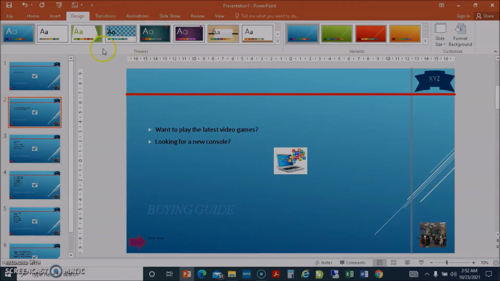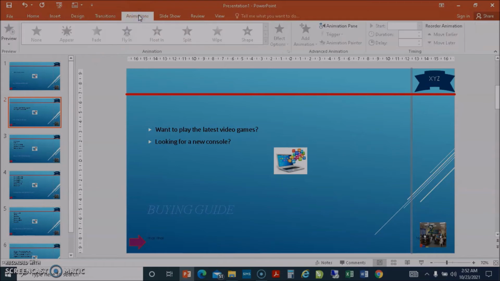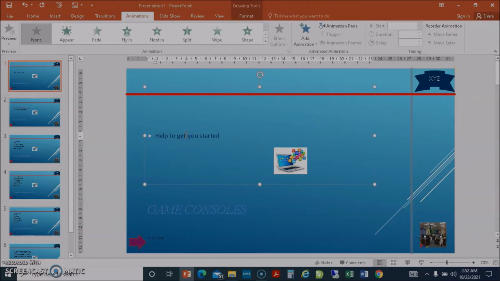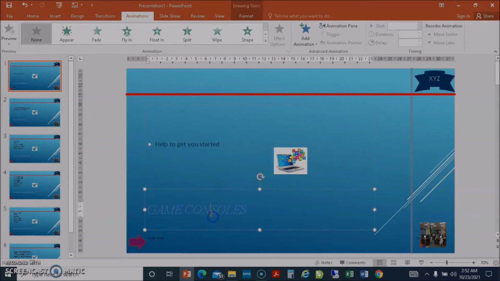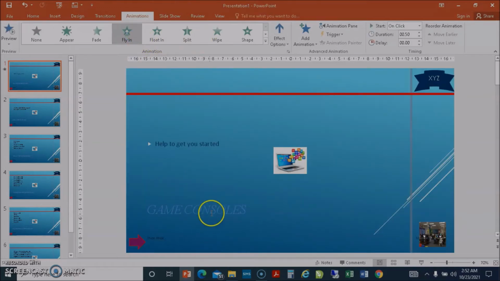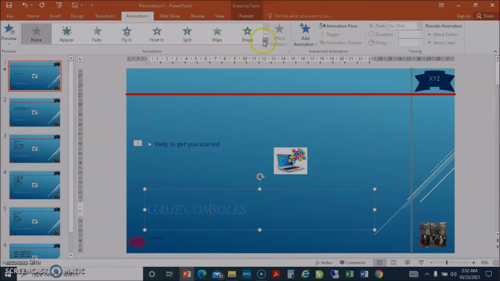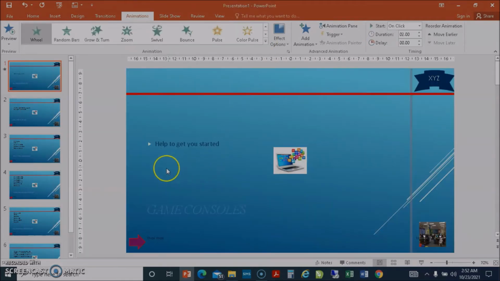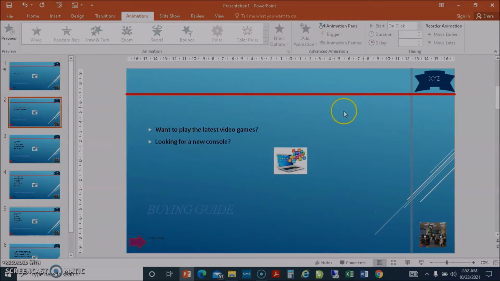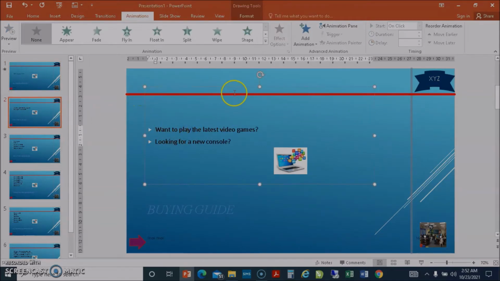do some animations. So I'll go to animation, then I can go to the very first slide. I can click on the area that I want to apply my animation. Then I can choose the animation that I want. Click on the part that I want to apply the animation. Then I choose the animation that I want. So I can do that to any of my slides.